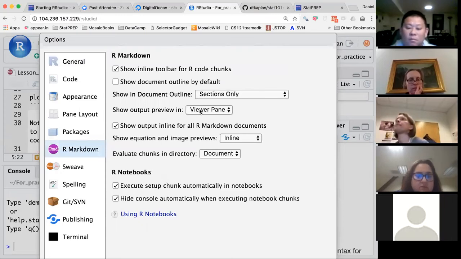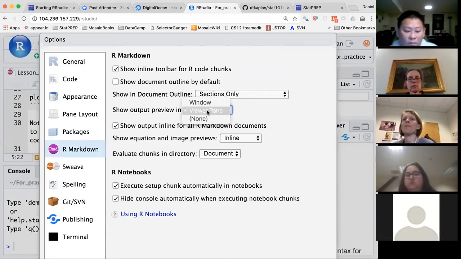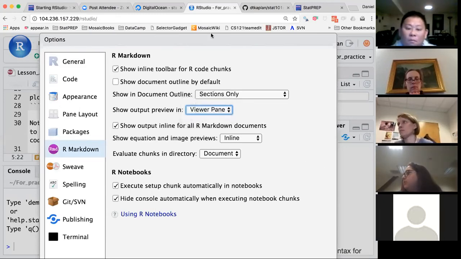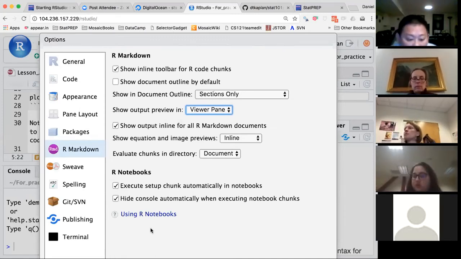And over here on the right, it says Show Output Preview In. And you probably have yours set to something different, to window rather than viewer pane. If you set it to viewer pane, I think you'll find it easier. You can always set it back if you prefer it the original way. Does that make sense? Okay, now I have to get rid of this menu.